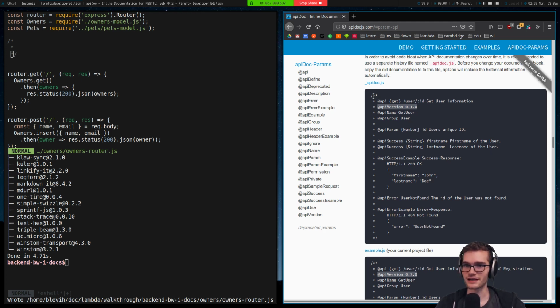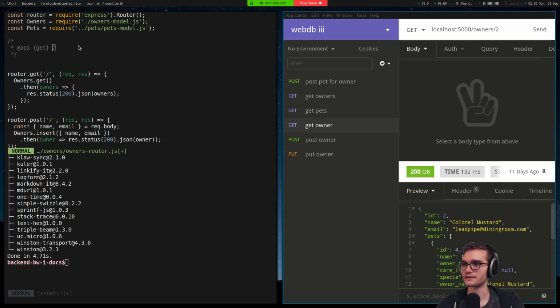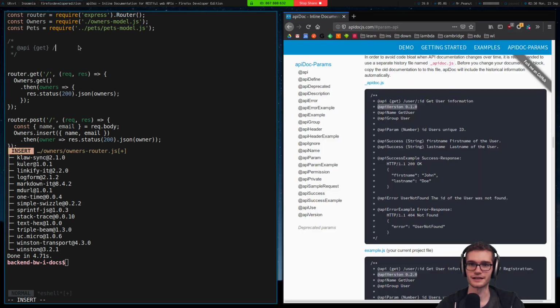Inside of this comment block, we have these various parameters that we specify with the @ symbol and then the parameter name, and then we give them certain values. This first line here is saying that this is going to be an API endpoint. It is going to be a GET request. And then I'm going to describe the path, which is going to be, did I have this prefixed by API? I did not. So this is going to be at owners.